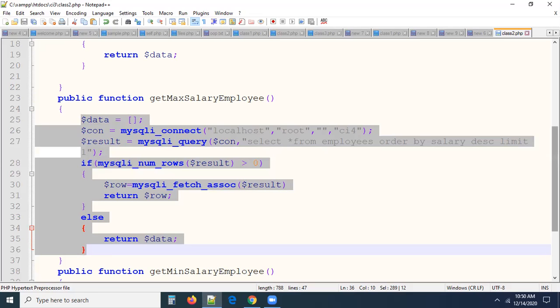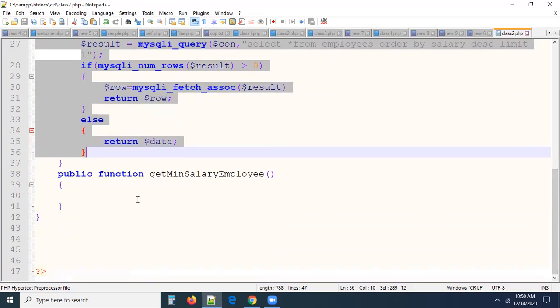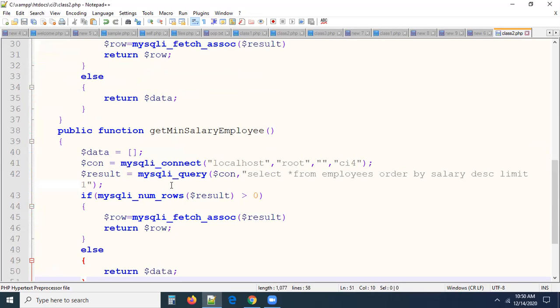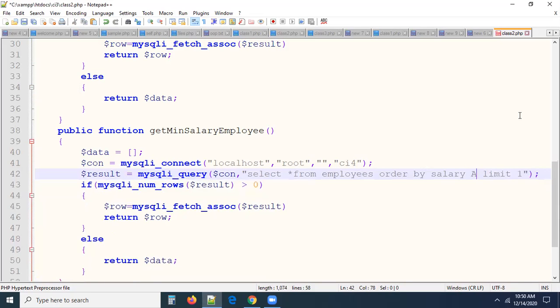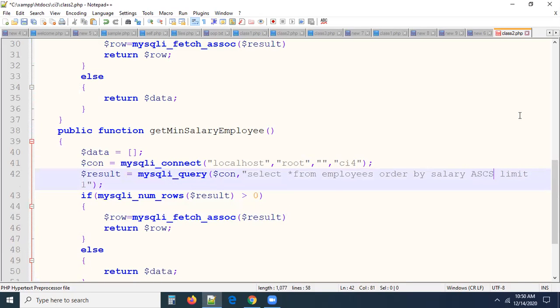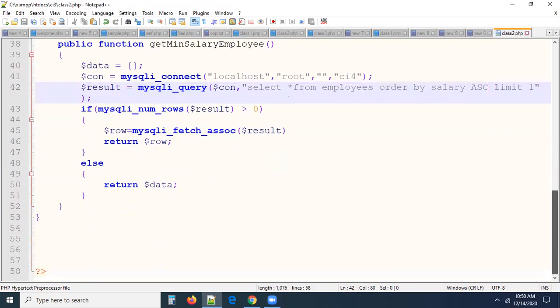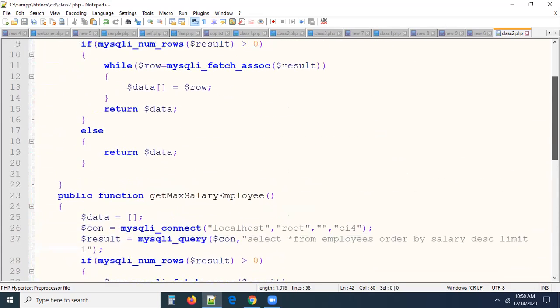For the same story, you want to get the min salary employee, right? This is the min salary employee query: select star from table name, with the same limit 1 I wrote. So what do I need to write? I need to write ASC, ascending order from low to high. The same story, guys, ASC ascending order. You will get the same data. No difference.